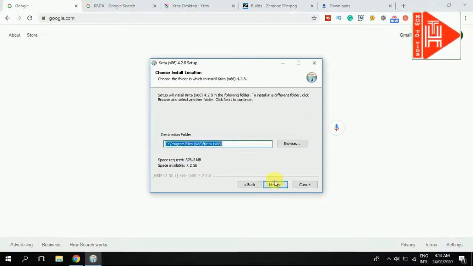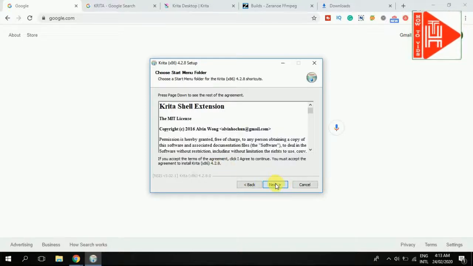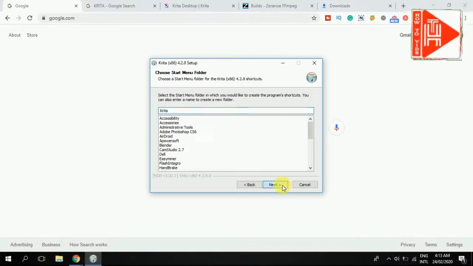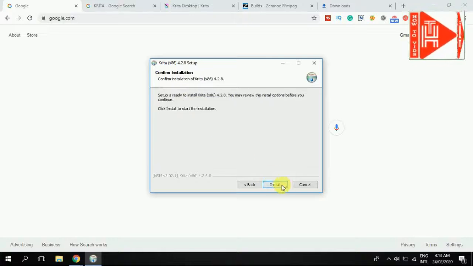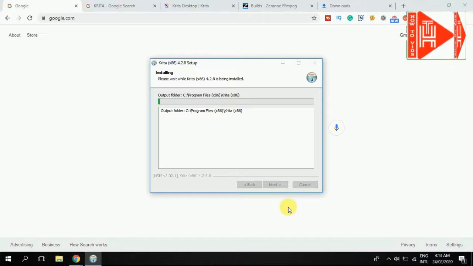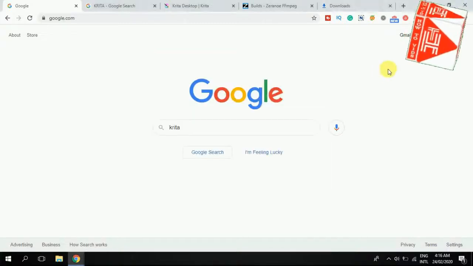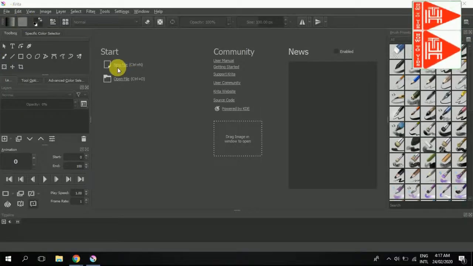Next. I agree. Next. Create a desktop icon. Install. It will take a little time. We skip it for now. It's installed. We open the software. Here is the interface. Create new file.